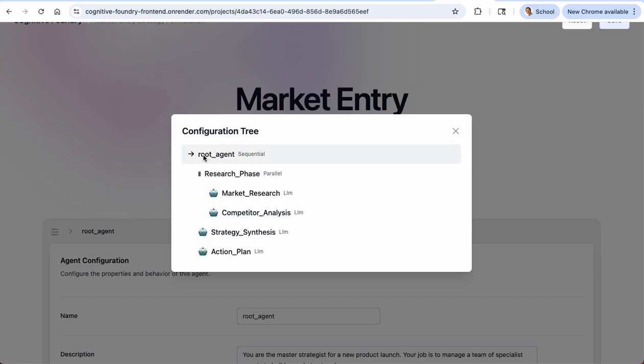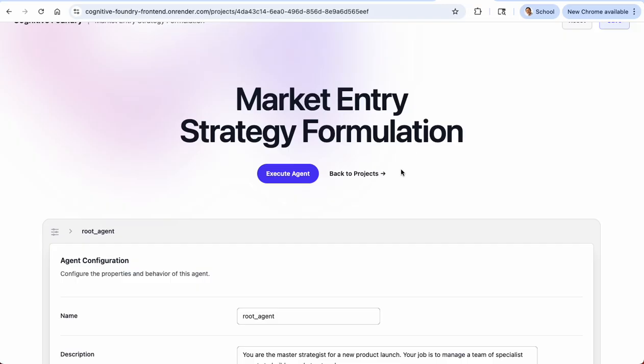So we have root agent, which is sequential, and phase 1, we have research phase, and then phase 2, strategy synthesis, and phase 3, action plan. Within research phase, there are 2 parallel tasks, market research and competitor analysis. Looking good. I think you're ready. So the agent architecture is in place. Now it's time to put it into action.